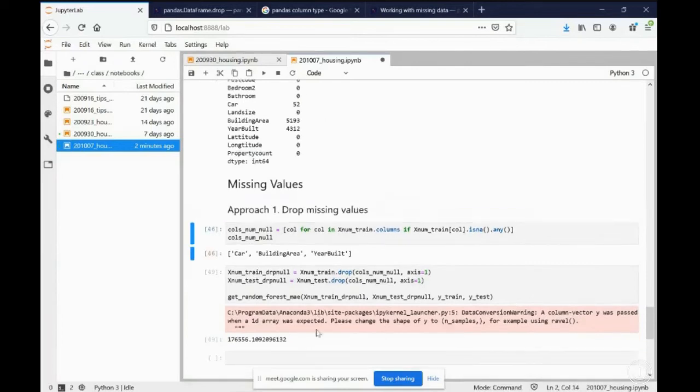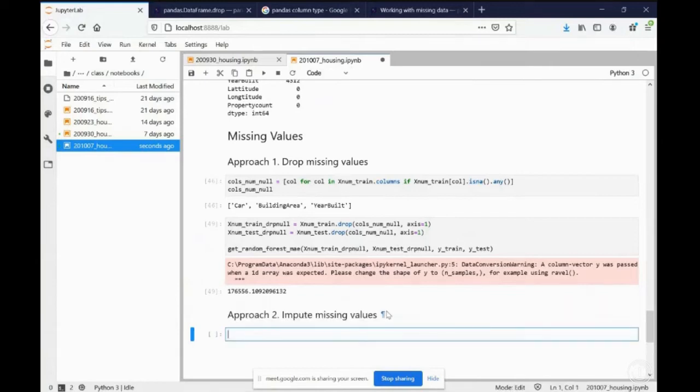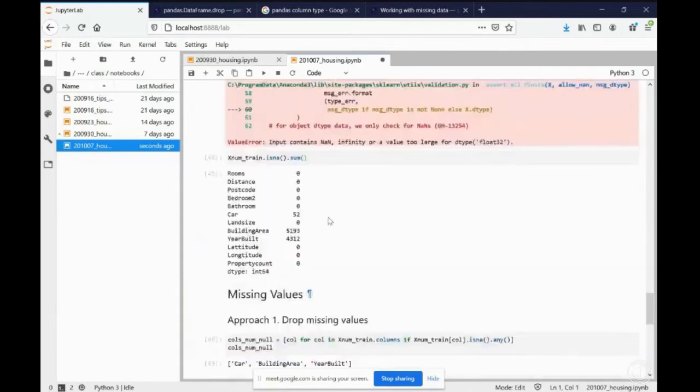Okay, and then here, let's say, approach 2, impute missing values. Okay, right. So now what we would do is we'll try filling the... By the way, a question always comes up.